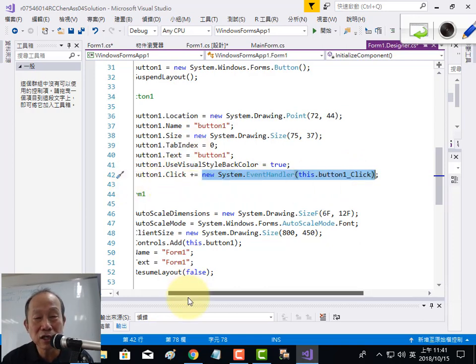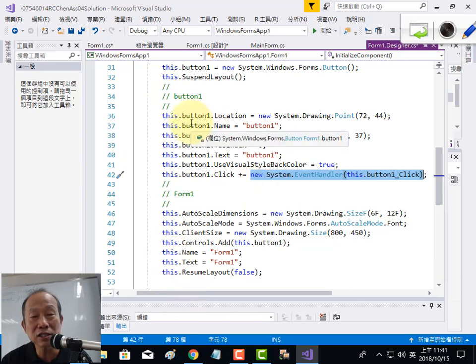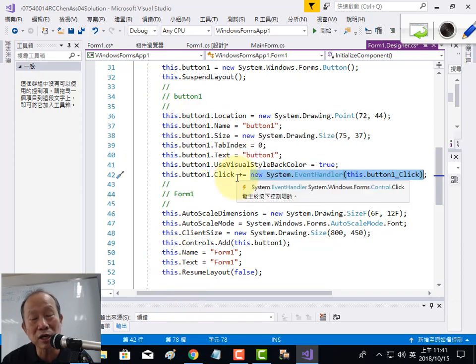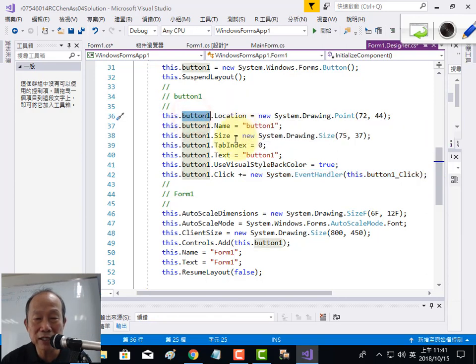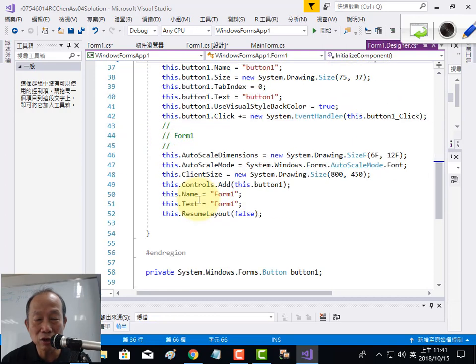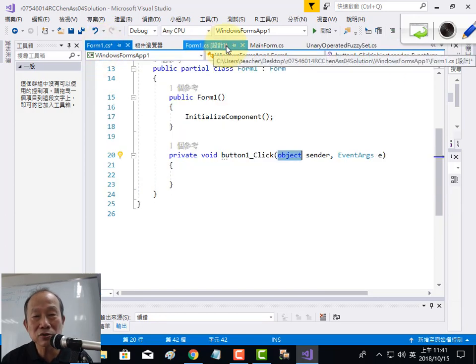So basically, we can dynamically add a button and subscribe to this event. So how can we do that programmatically? I will show you. So basically, each button will be created, right? And then we need to set its location, and also we need to add it to the controls. So that's the code. Okay, so let us come back to this one.